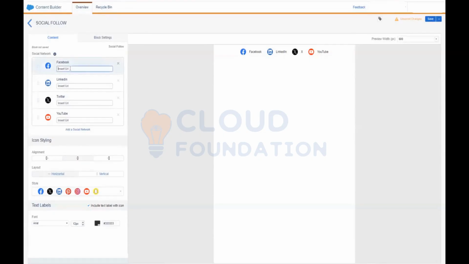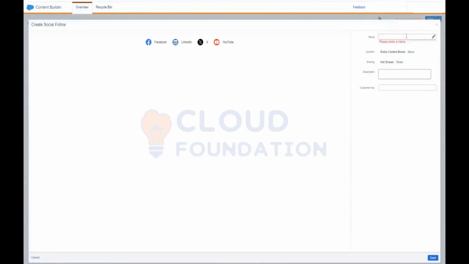It is possible to insert all the URLs. What is the company URL? What is the LinkedIn URL? What is the Twitter URL? What is the YouTube URL? You can set it up here. We are preparing a template for social follow. Today if one company comes, you go and edit it here and use it. It is a social follow content block.